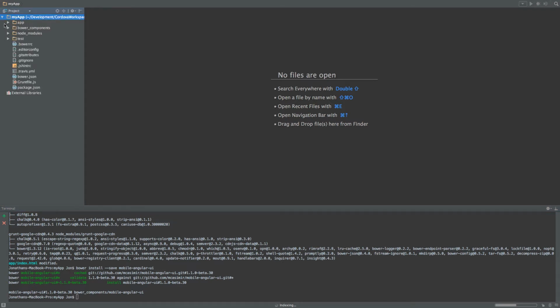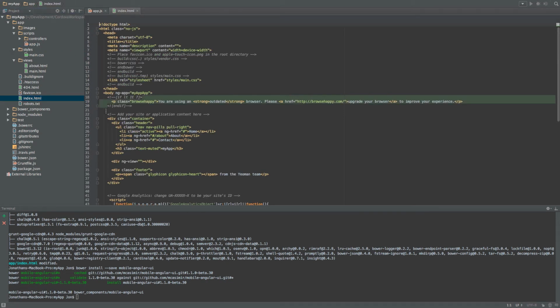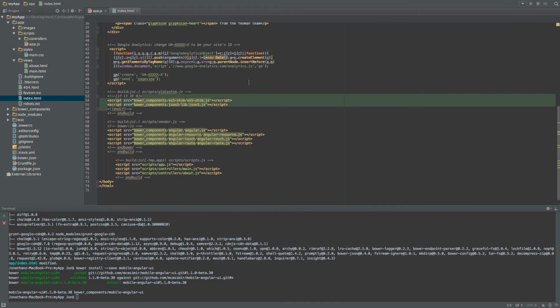We can have a look at our project structure now. The Angular generator creates our app folder, which has our scripts, our styles, our views. If we created services, they go in here, and so on, and directives, sorry. We can see our app.js, and this is our main Angular module. We can also see our index.html, and index.html does not have Mobile Angular UI added yet. So we're going to remedy that now.